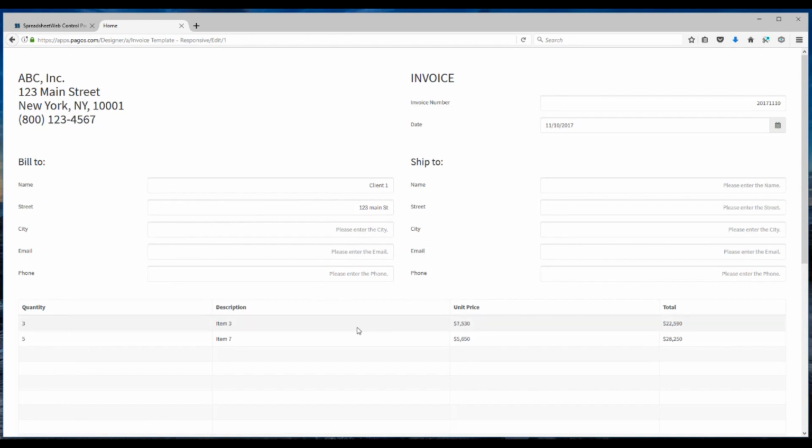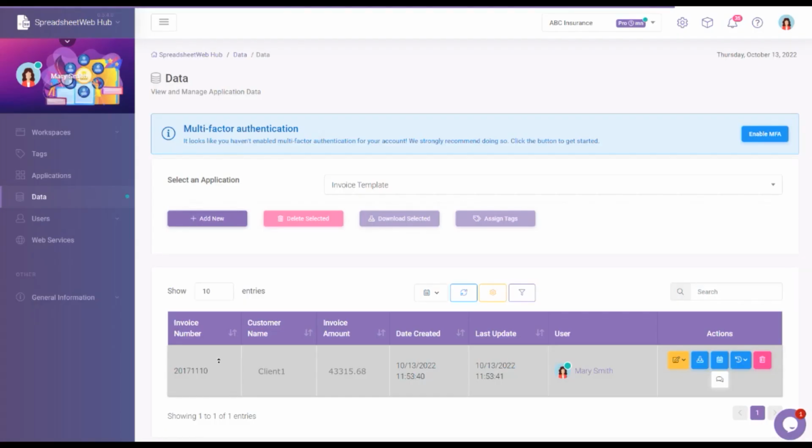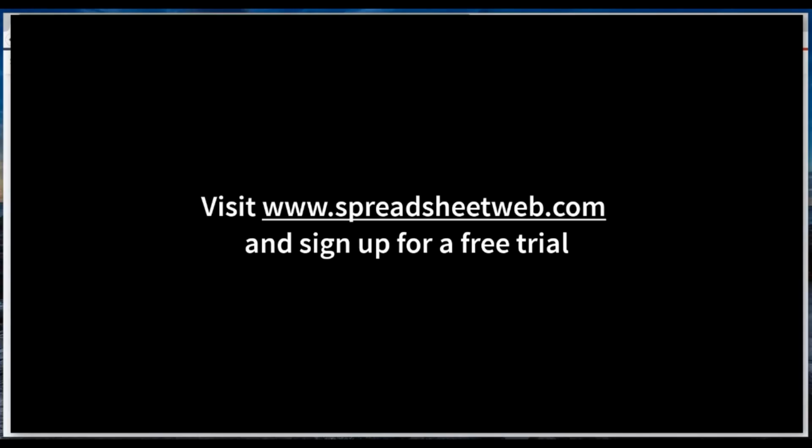When the icon is clicked, the invoice along with the saved data will be loaded. Users can simply make necessary changes, then click on the Submit button again to update the invoice. Changes will be saved to the database immediately. And this is how to turn a custom invoice template into a web application with SpreadsheetWeb Hub.